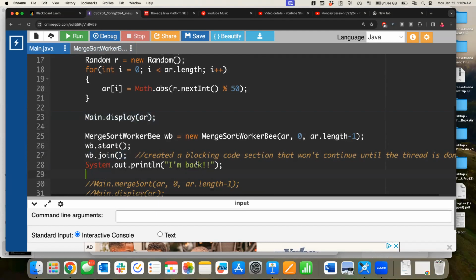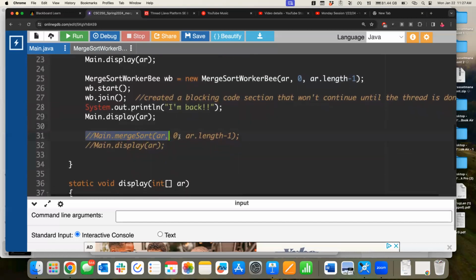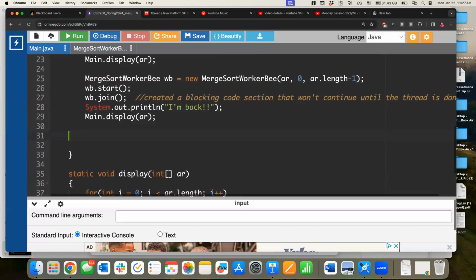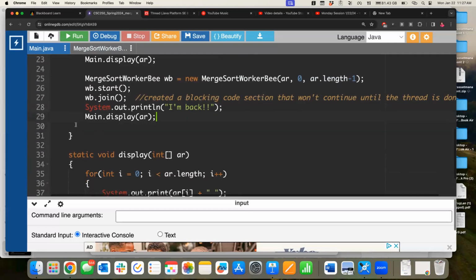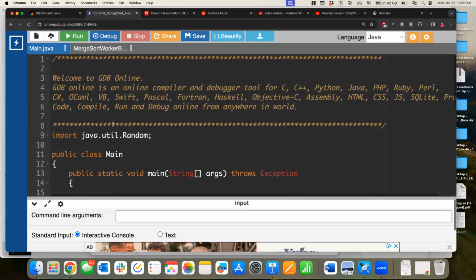we'll go ahead and have him say I'm back. That'll let us know that he's now gotten control back, and we'll go ahead and display what should be the updated version of the array, which should now be all sorted by the multiple calls to multiple threads. All right, makes some sense.